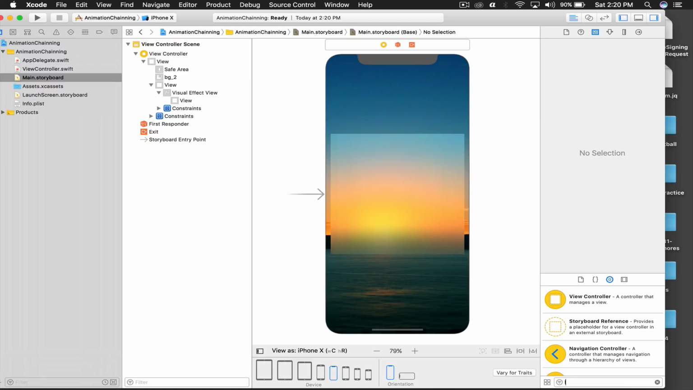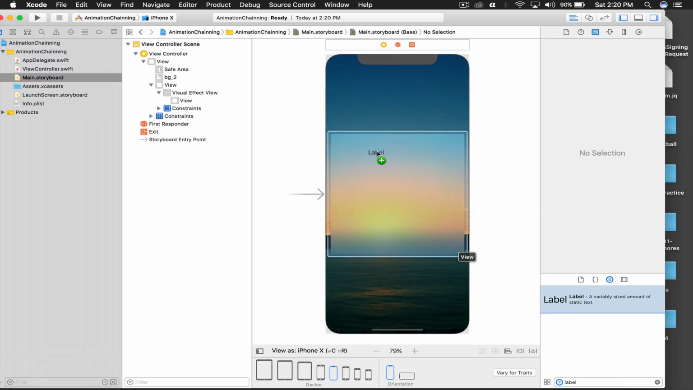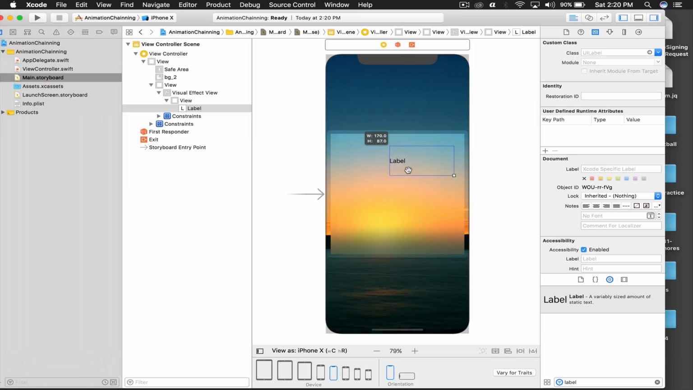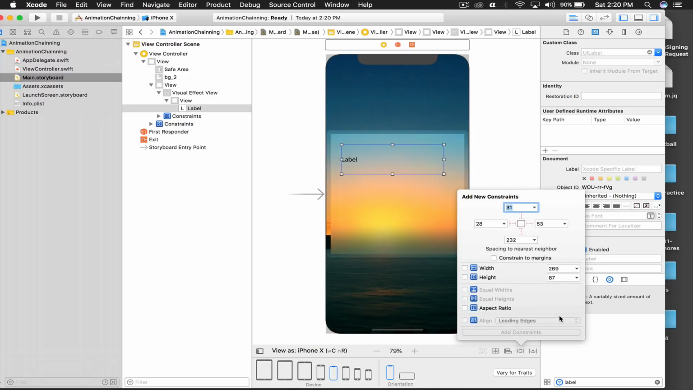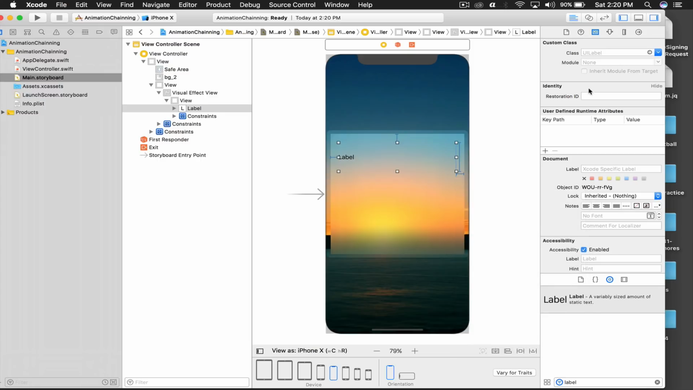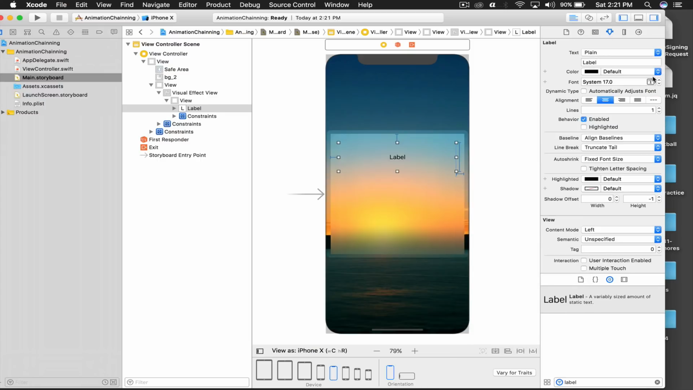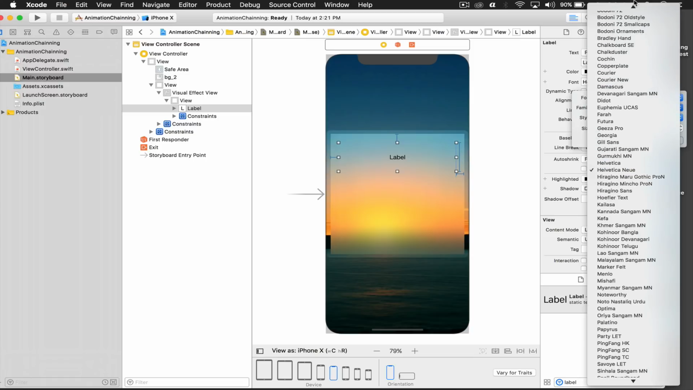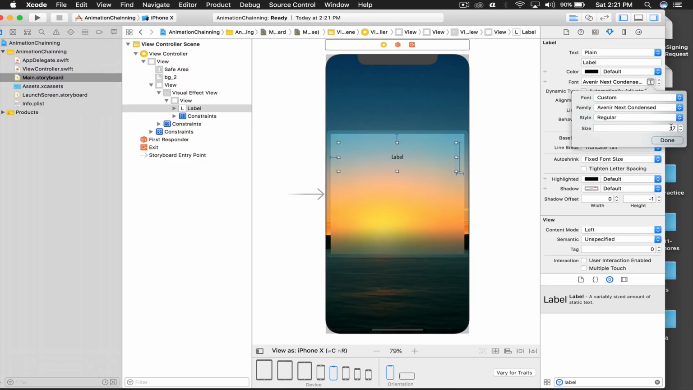Now we need a label. And I will put it here. It's good. A little bit more, I'll just add the constraints so it adapts automatically. So this will be 25 from top, 20 from left, and 20 from right, and a fixed height of let's say 85. And we will center the text and change the text type to custom, and family will be Avenir Next. So that is what Apple uses, and bump up the size to 30.